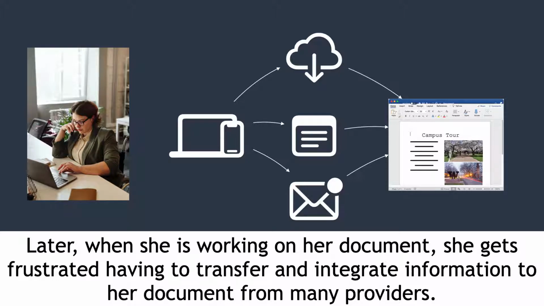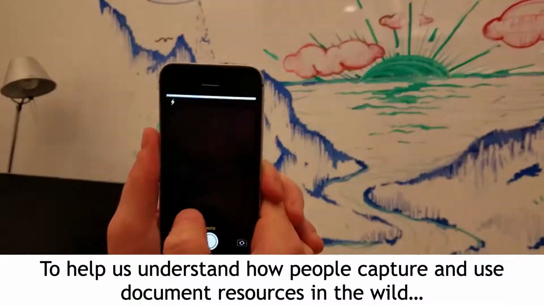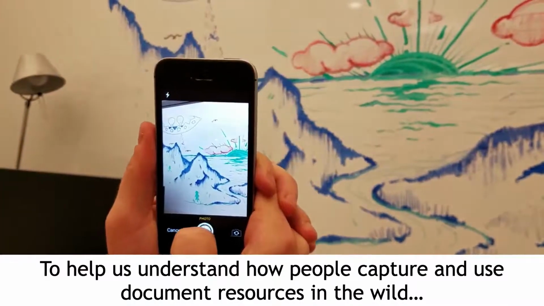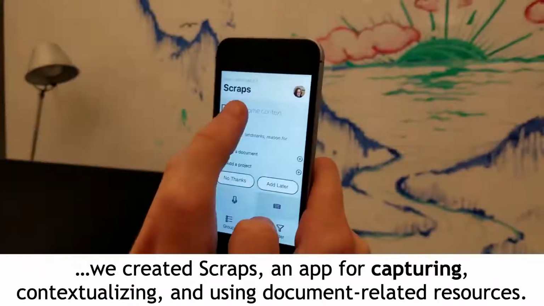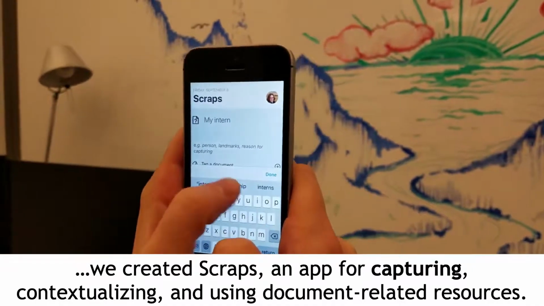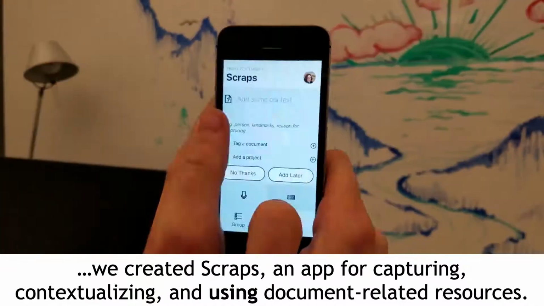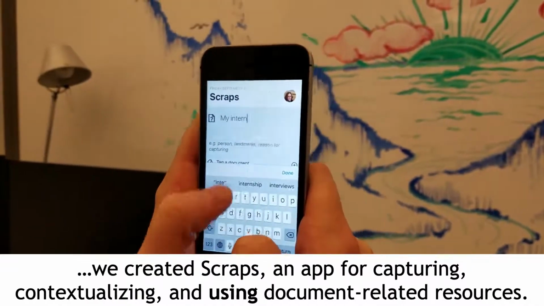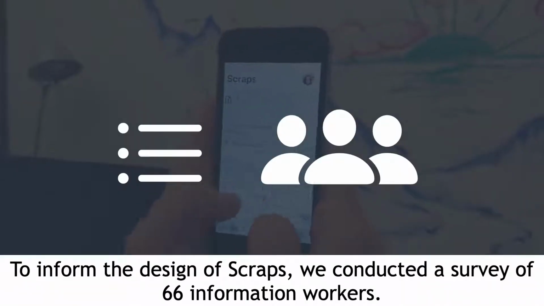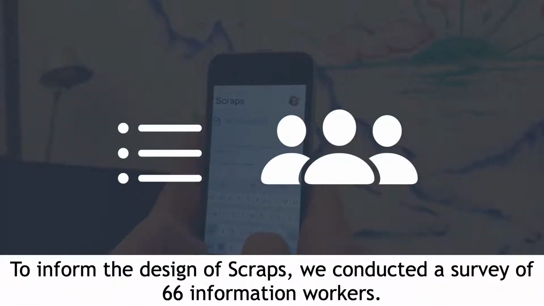To help us understand how people capture and use document resources in the wild, we created Scraps, an app for capturing, contextualizing, and using document-related resources. To inform the design of Scraps, we conducted a survey of 66 information workers.